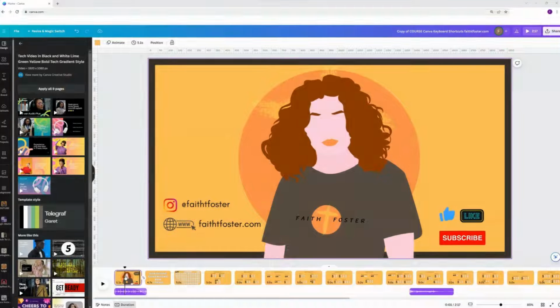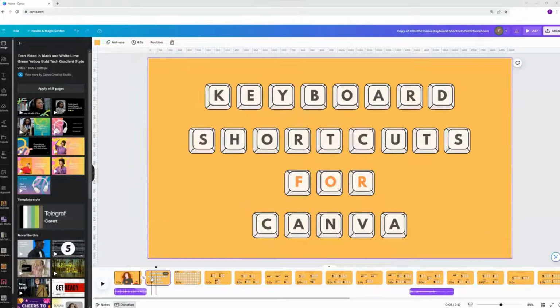Hi guys, today we're going to cover some Canva keyboard shortcuts. In this video we'll look at shortcuts for the desktop app.